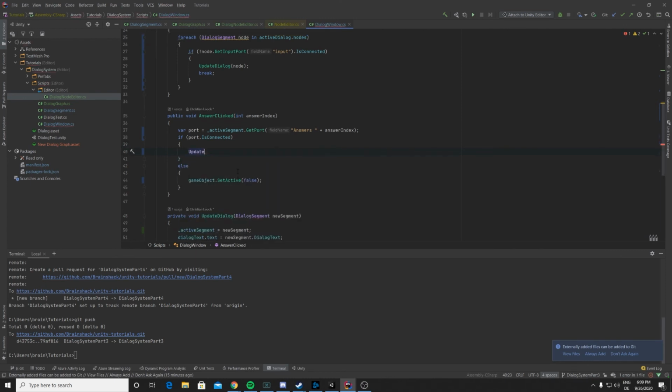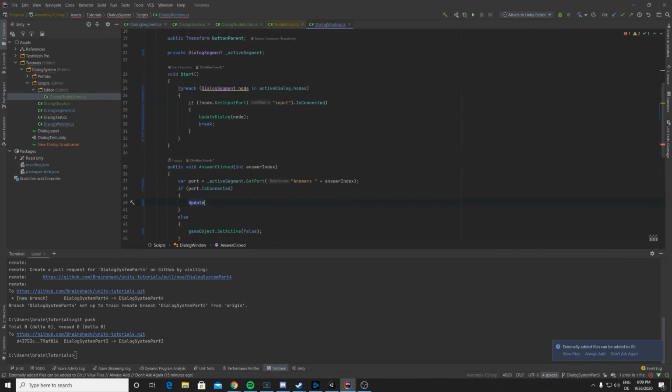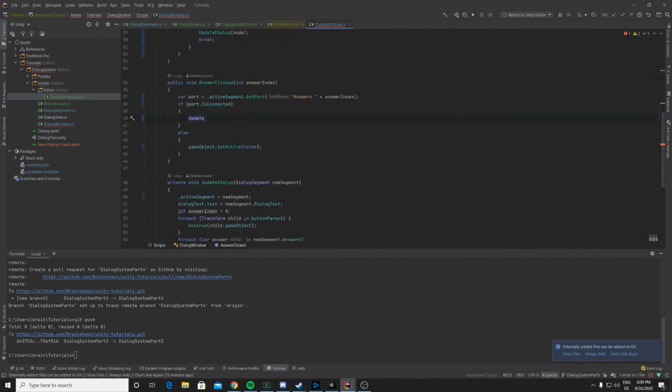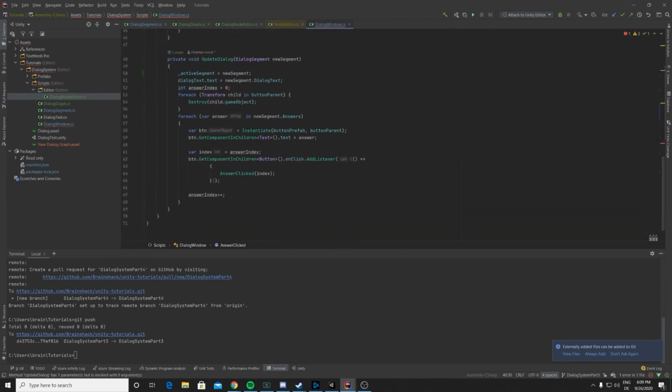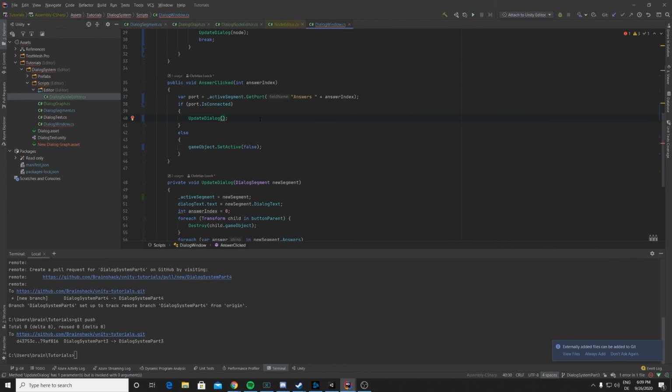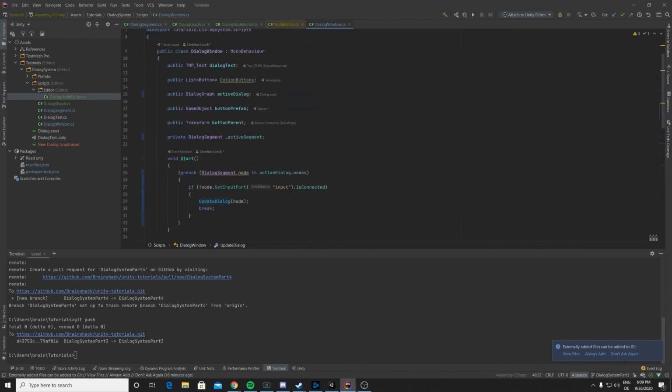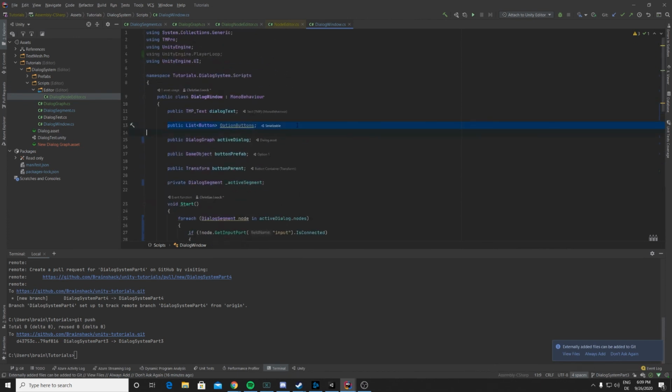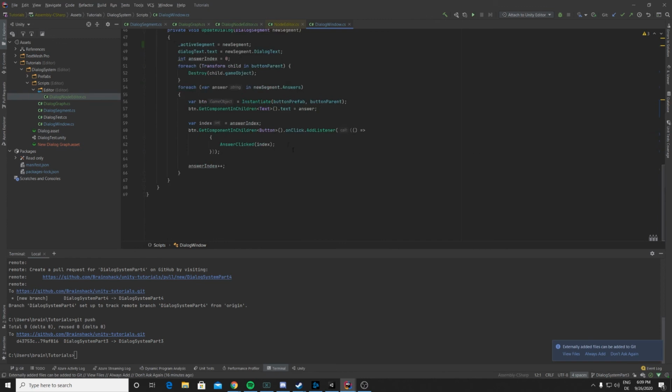In the case it is connected, we want to just receive the next node from our graph. To do that, we are just going to call our update dialog method, which is a method that we used here already. We're going to go to our board, and then we can use the connection and node. Now this is a generic node type. We need to cast that to our dialog segment, so our update dialog method can work with that. By the way, you can always get rid of this options button if you still have that.